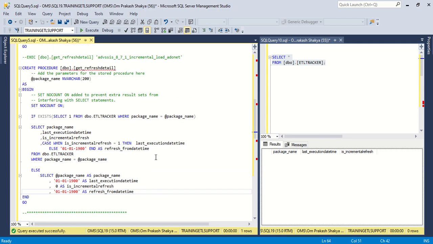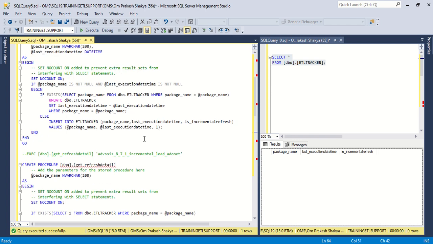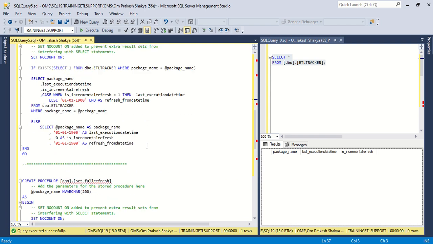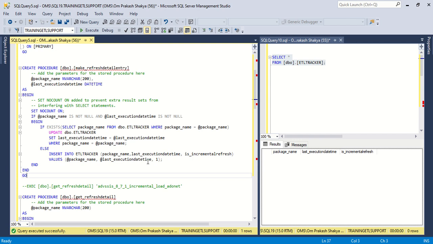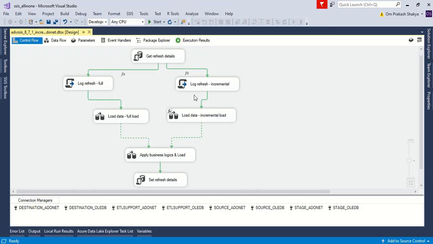So these are the two stored procedures we will use to make an entry and get the refresh detail. There are two more that I will discuss when we come to that part. Okay, so let's look into the package.